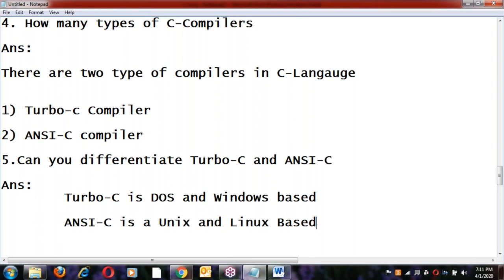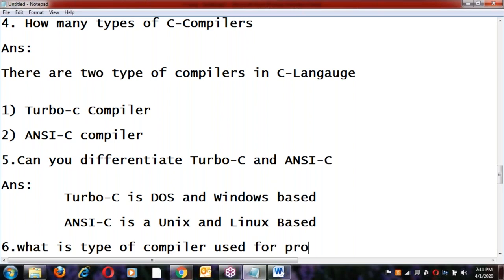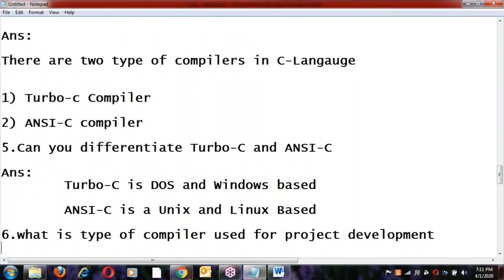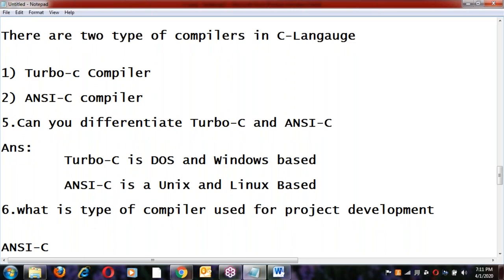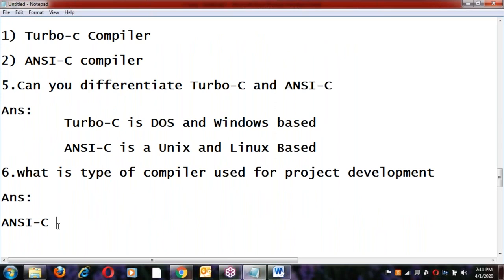Next question: what type of compiler is used for project development? Can you answer this? ANSI C. The answer is the ANSI C compiler.